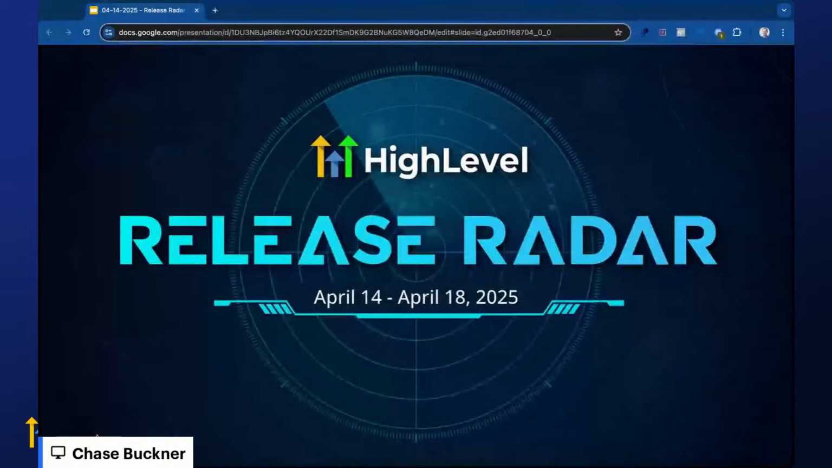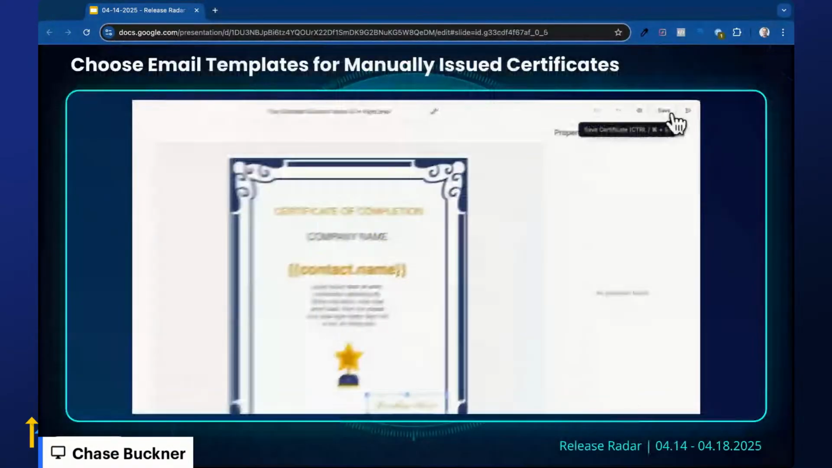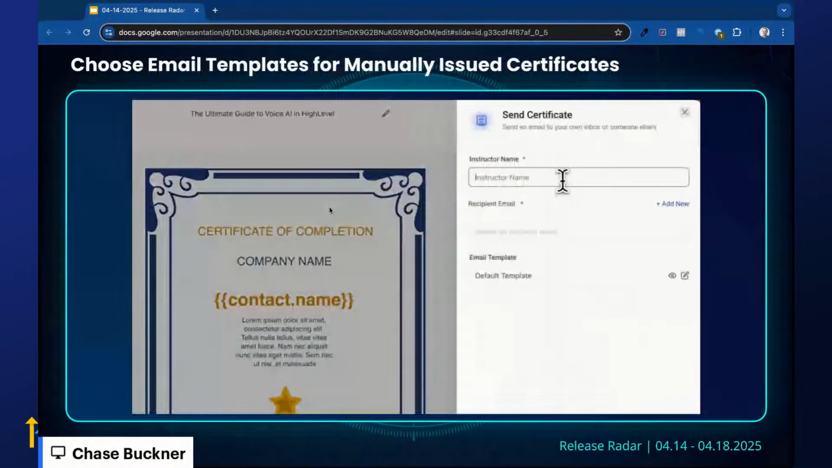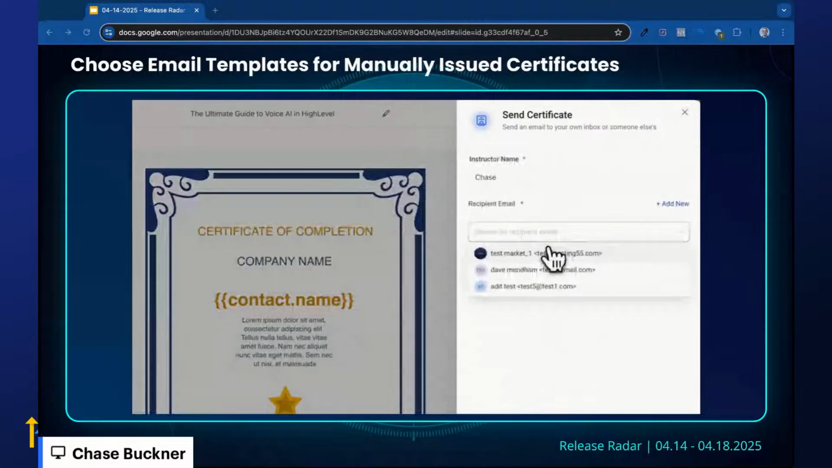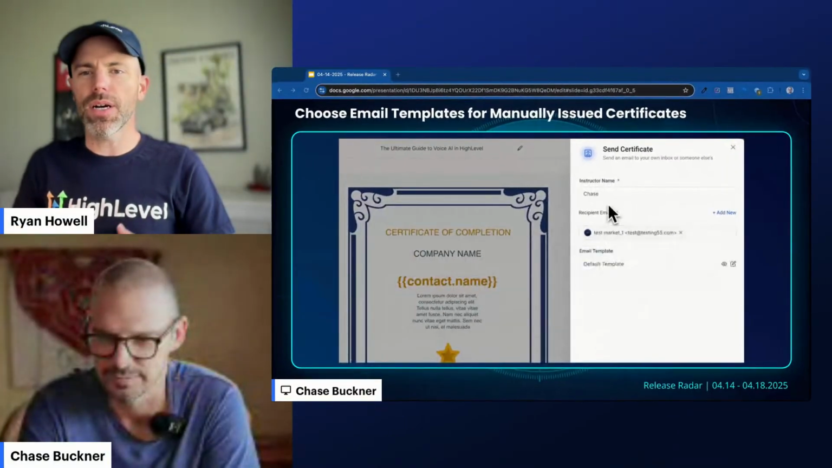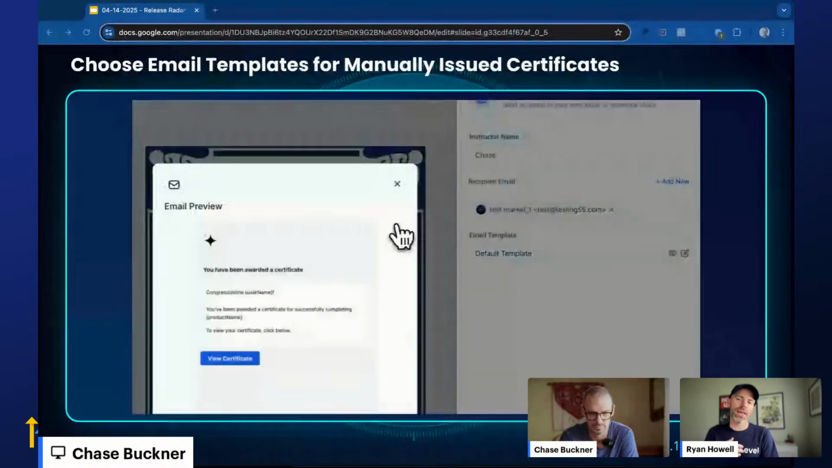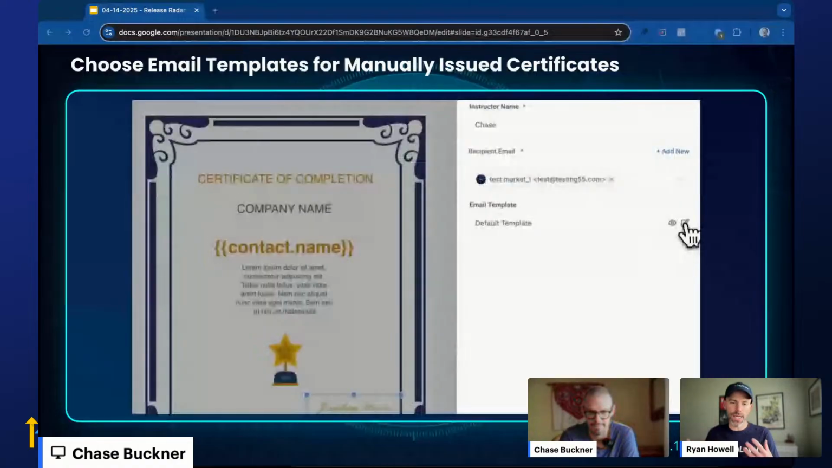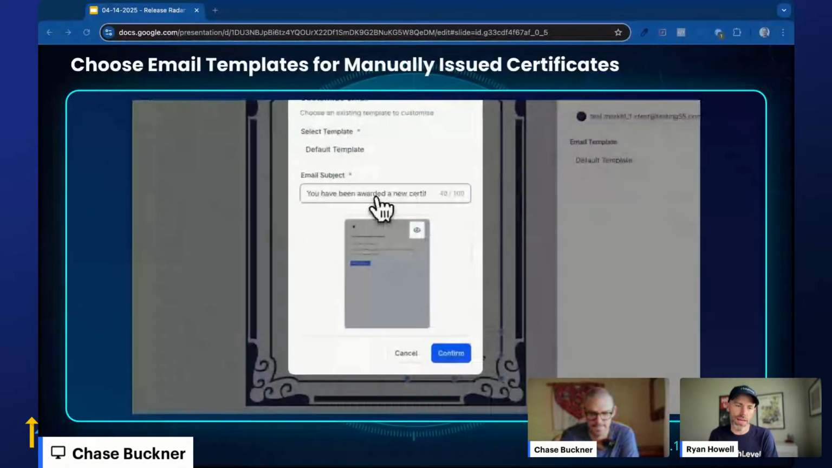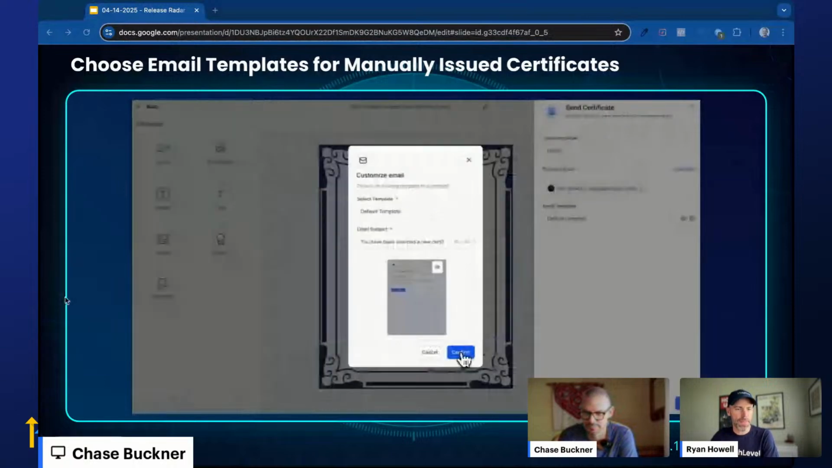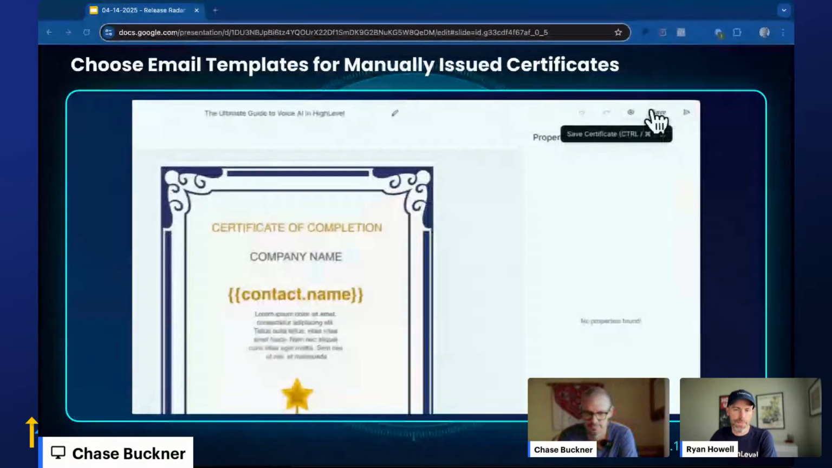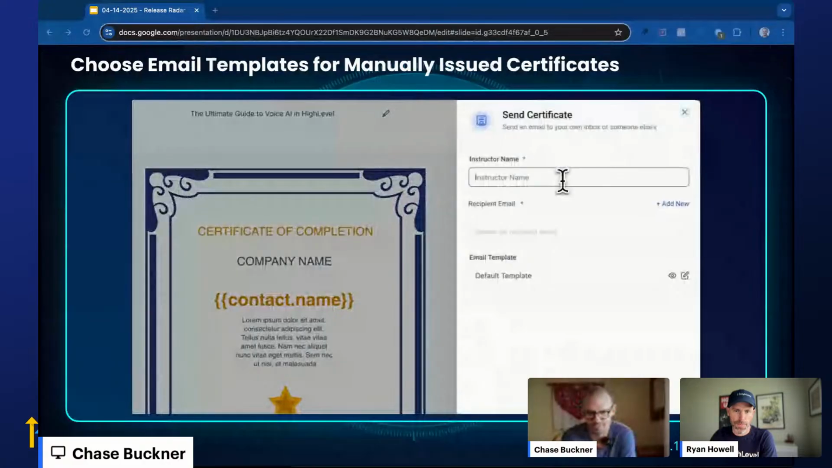First release of the week: choose email templates for manually issued certificates. I hadn't seen this one, but this is just more and more control over system emails. Imagine you're giving a live course and you've got a list of people that you want to issue the certificates to. You can send them via email, but now you can customize that template and send it right from that specific certification. I love this. Basically everywhere in the app, you're going to be able to select a custom email template and just edit it without having to leave, which I think is awesome.